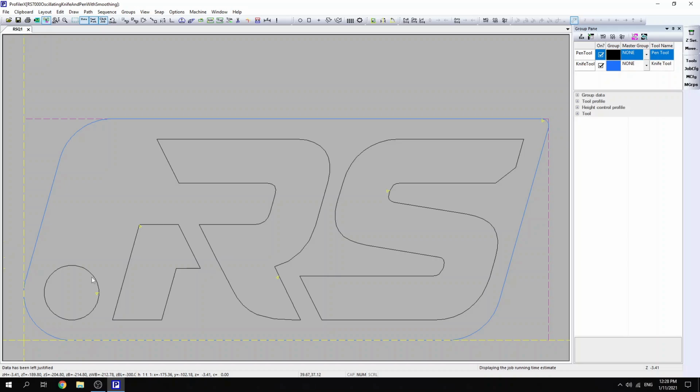Notice that in this example, the interior shapes are colored black. This corresponds to the pen tool group. The exterior shape is colored blue, which corresponds to the knife tool group. Now that the shapes have been assigned to groups, we need to worry about sequencing.